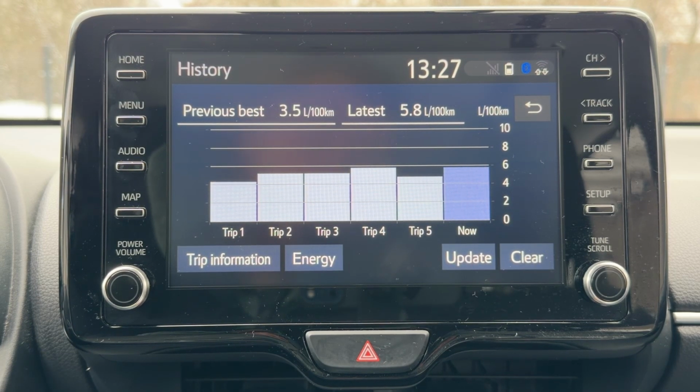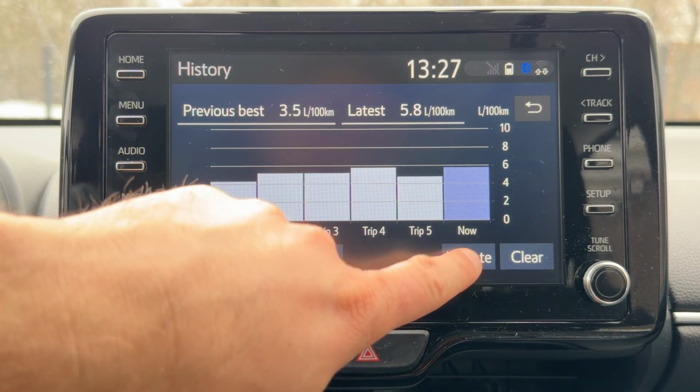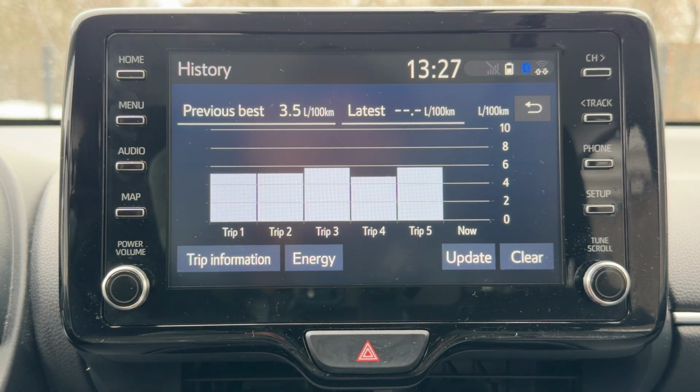So when you finish a drive, you can hit the update button right here, and as you can see, it saves your current trip into the history bar and starts a fresh one for your next drive. So use this to see exactly how much more fuel you use on your morning commute versus the drive home, for example.